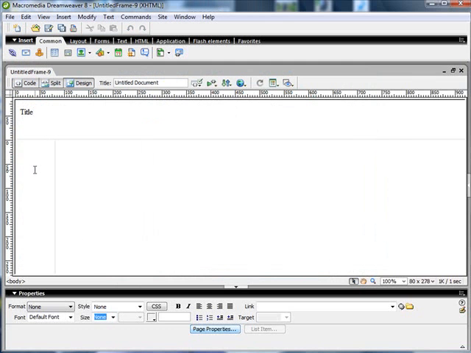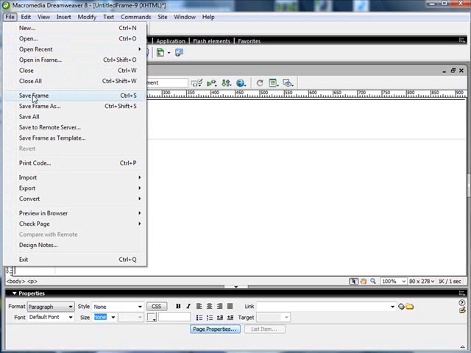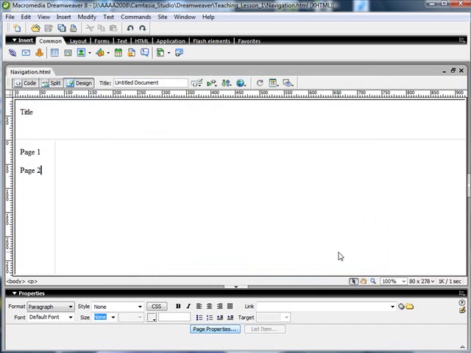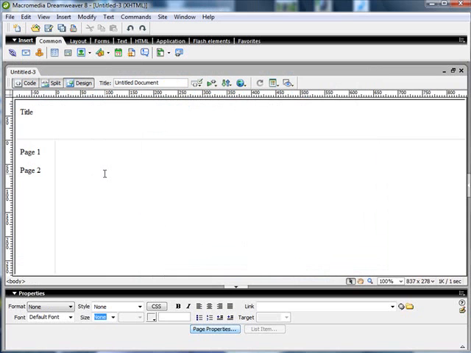now I'm coming down here. This is my navigation. How I go from page to page. So on here, I'm typing page one. Page two. So this is my navigation frame. When I go to file, save frame, this time I'm going to call this navigation. Save.